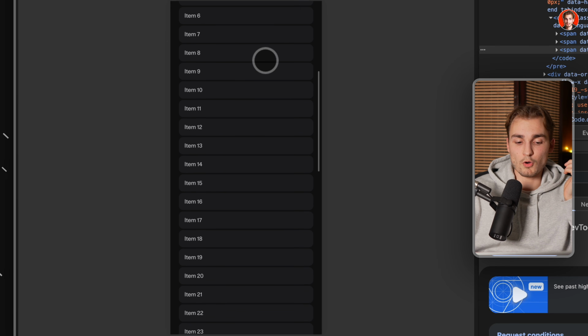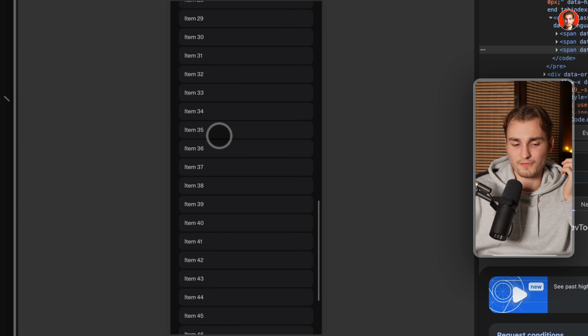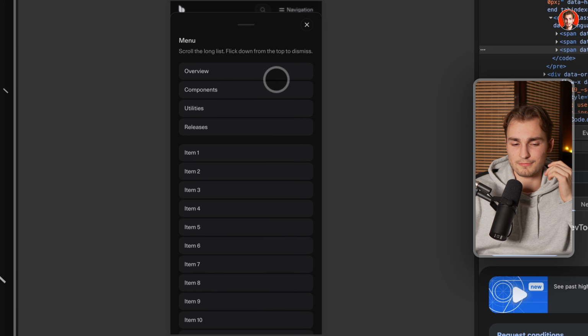Then we have this simple mobile navigation example. I'm not sure if this is a finished example. It looks not really finished. Keep in mind that this is just a preview, so it's not finally released. It's still iterating over it. It's just a first look here.